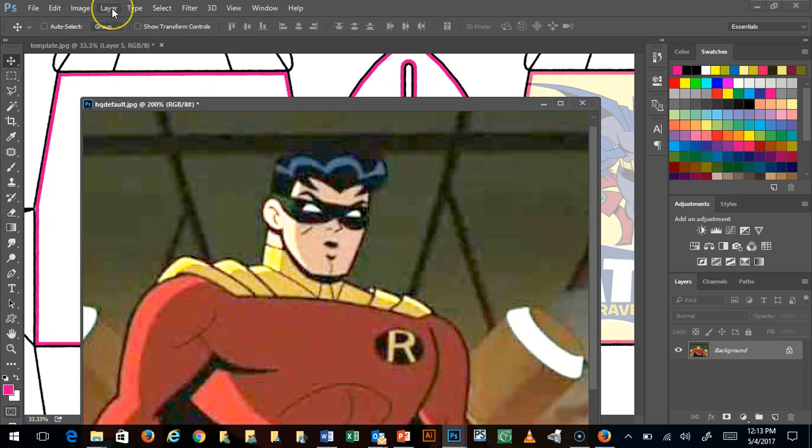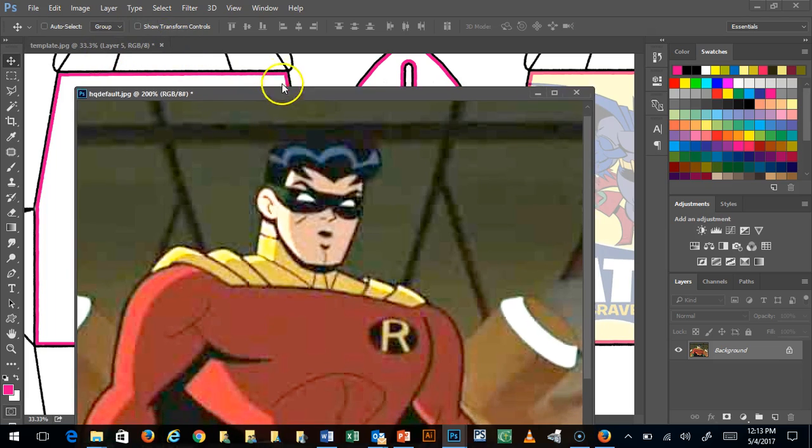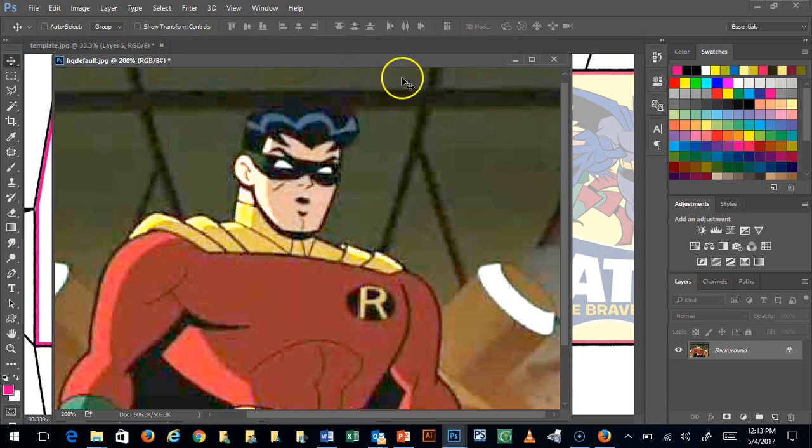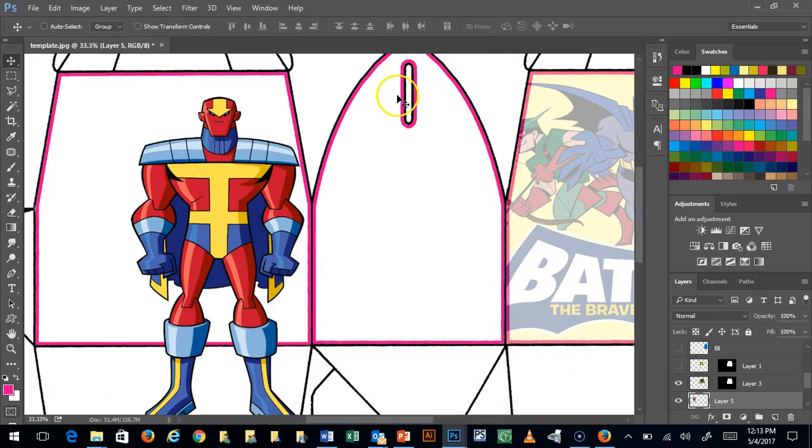Now Layer, this is really important. Layers are probably the most important concept in understanding Photoshop, because when used properly, you want to have all of your elements on separate layers, because that way you can edit them independently from one another. And if you make a mistake, you're not ruining the entire image, you're just ruining one layer.